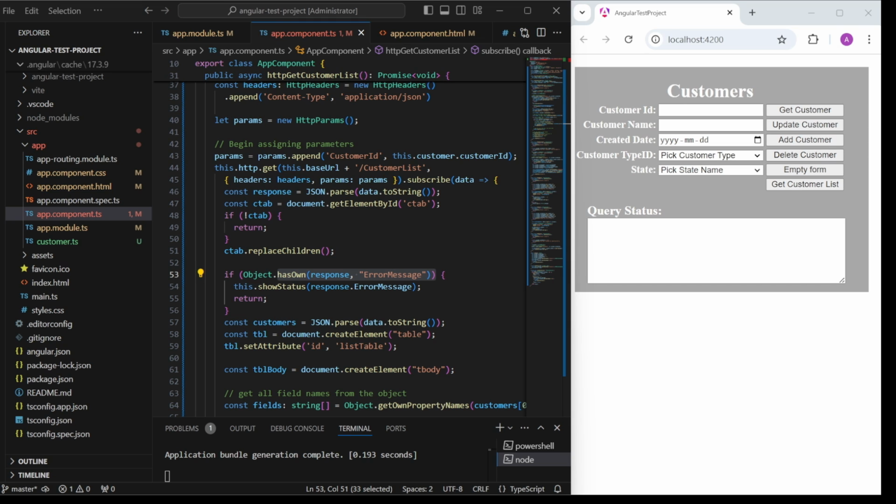Does it contain the error message property? And if it does, the query status text area is updated with the error message. If the response object contains data, for the getCustomer request, the customer's data appears in the customer's form. For the getCustomerList request, the customer list appears below the customers form.